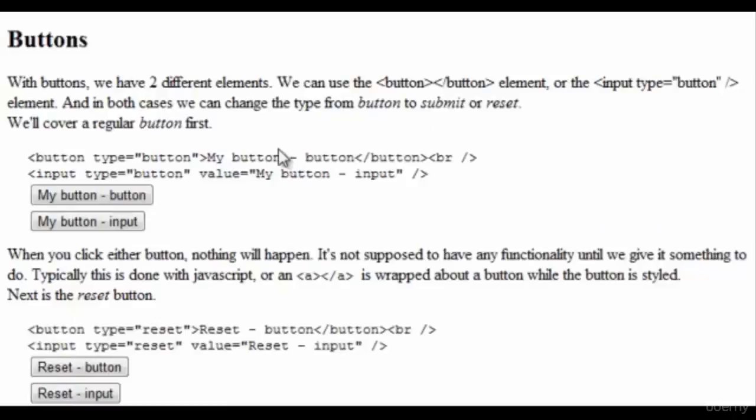When it comes to forms, we have two different button elements. We can use the actual button element, or we can use the input, and the type is equal to button. Now in both cases, in either the button or the input, we can change the button type to either keep it a button, to submit the form, or to reset it.